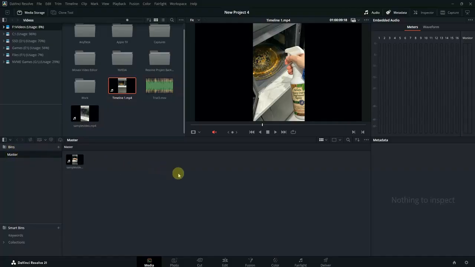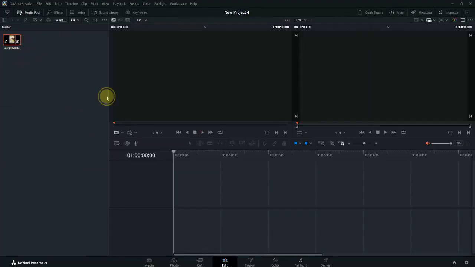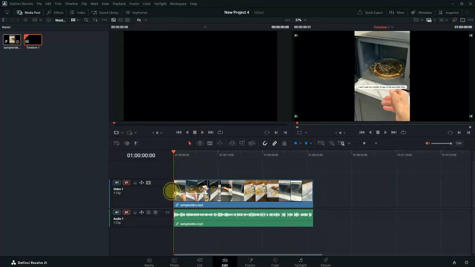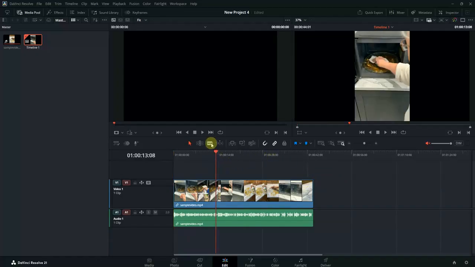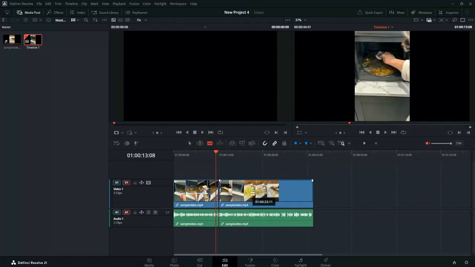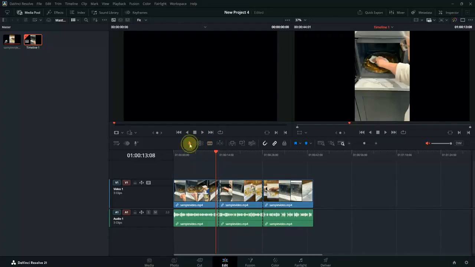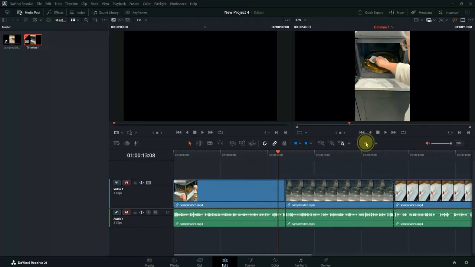Next, let's focus on the timeline. You can drag your clips from the media pool directly onto the timeline to start creating your sequence. Use the blade tool to cut clips by pressing B on your keyboard, and switch back to the selection tool by pressing A. For precise editing, zoom in on the timeline using the plus and minus keys. It really helps when you need to make detailed cuts.